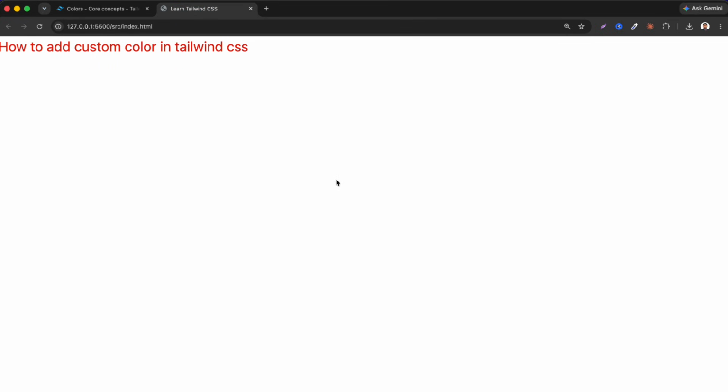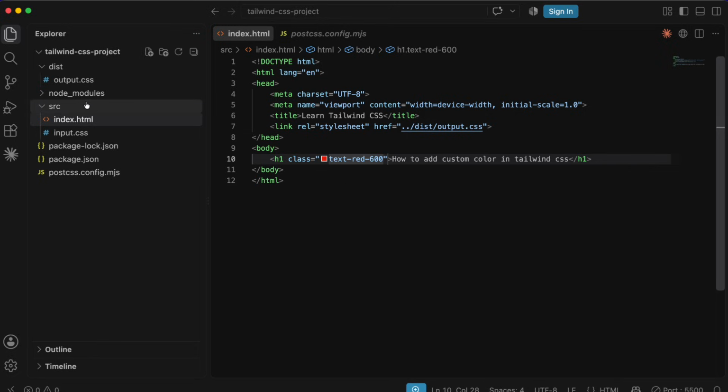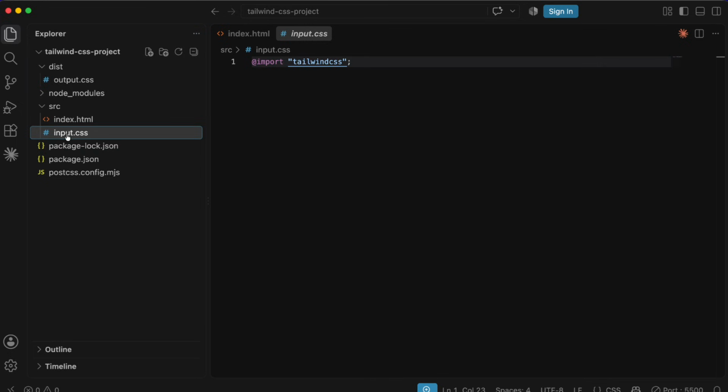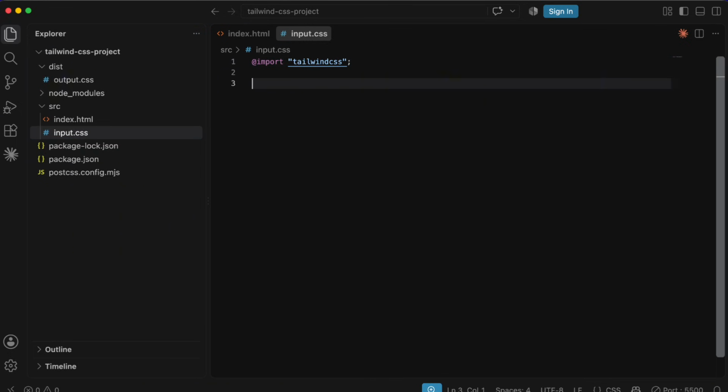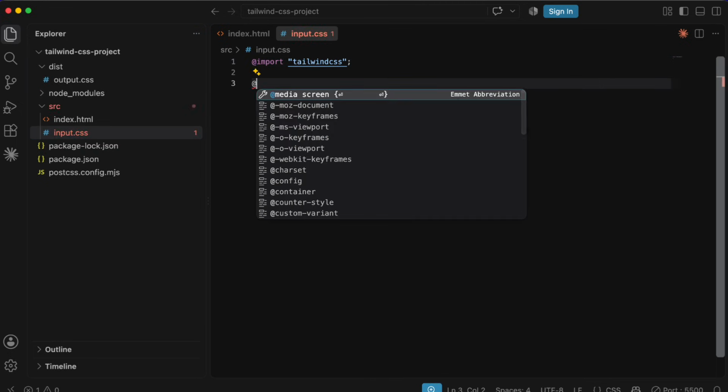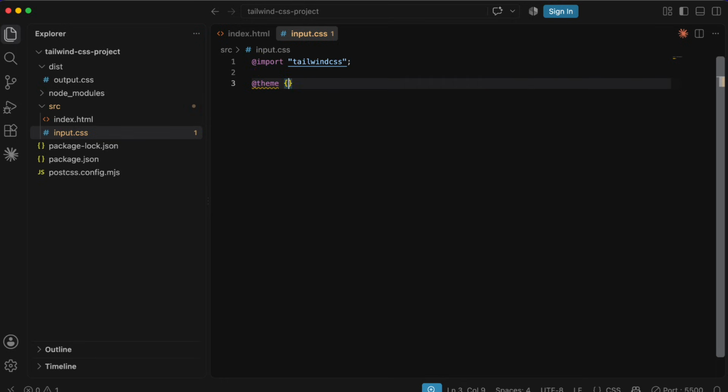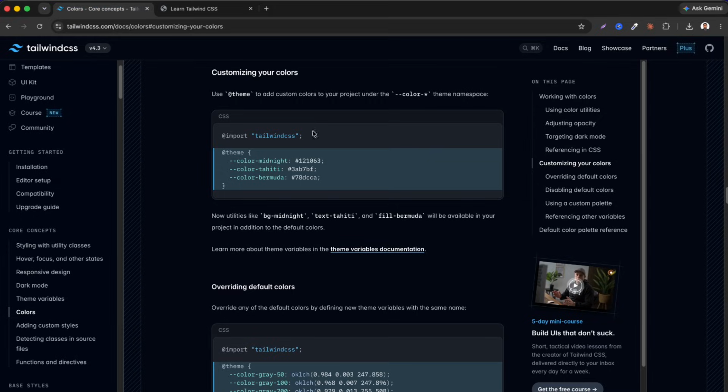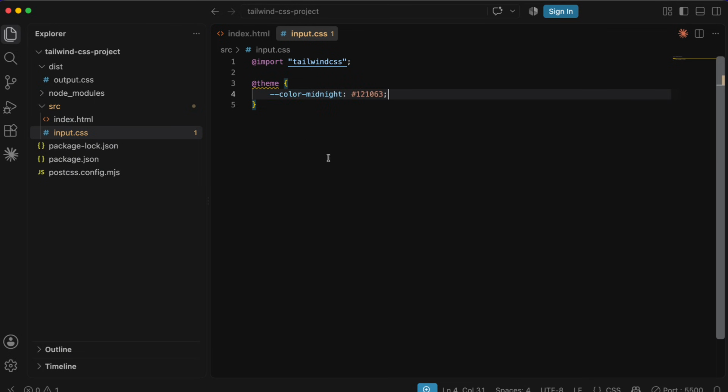But what if you want to apply a custom color? For this, we'll open our input.css. Here we will define @theme, and inside this theme we will define our color. To define our color, you will have to follow this prefix, dash dash color, then your color name, then your color value. You can simply copy this and put it here.